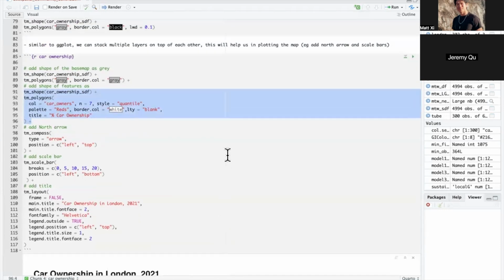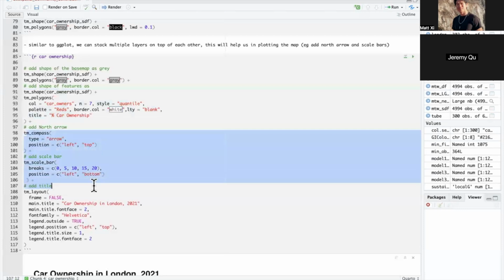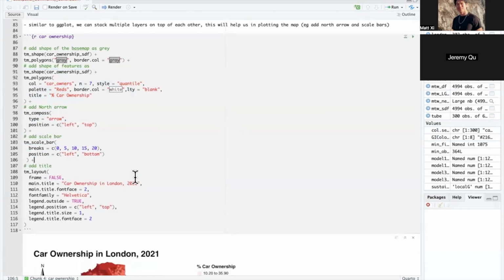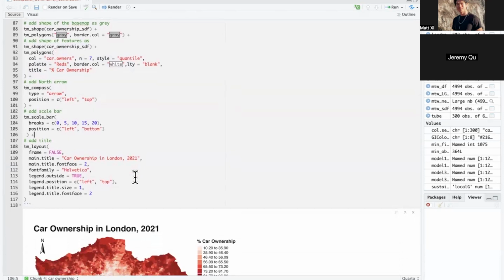Evidently, central London experiences lower car ownership than outer London. On top of that, TMAP also has other functionalities important for spatial visualization, for example, adding a north arrow and adding a scale bar, as shown here. We can also adjust the TMAP layout, adding the title, font family, font size, and so on, just similar to ggplot.